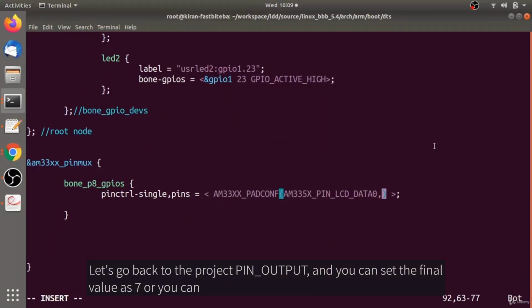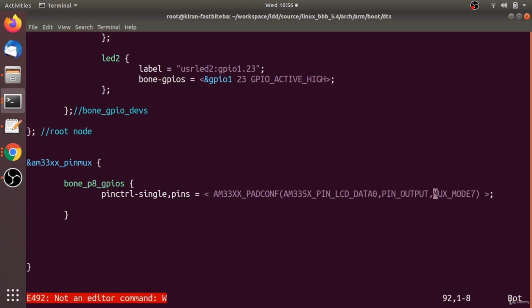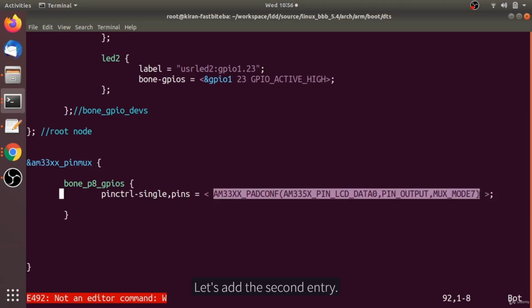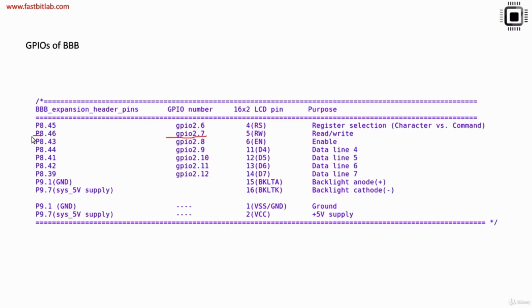Let's go back to the project, PIN_OUTPUT, and you can set the final value as 7, or you can also use a macro for this purpose. So here you can use MUX_MODE7. This macro you can find in omap.h, dt-bindings/pinctrl/omap.h. Let's add the second entry. The next pin we're going to use is GPIO 2.7, which is BeagleBone's P8.46.